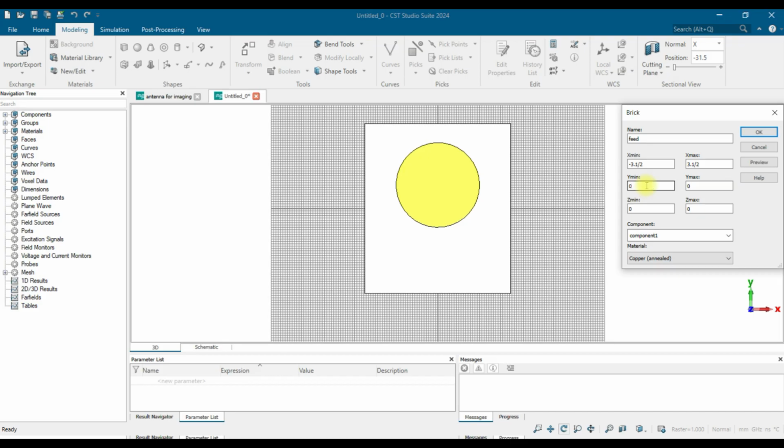Once you give the feed width, now you provide the length. The length could be from 0 to minus 36, which is half of the total length of 72. So from the center towards the y-axis, in the negative direction, minus 36. These values are similar to the previous patch, 1.635 to 1.67, and the same copper layer. You can see the preview. Okay, this is fine, and just click OK.